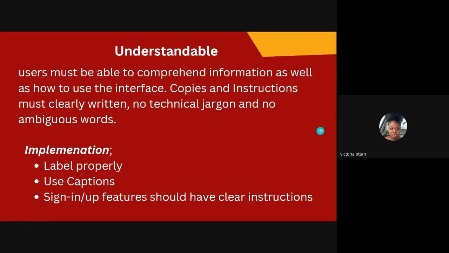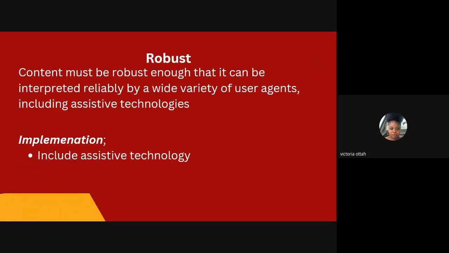The next one, which is the last one, is robust. Your content must be robust enough that it can be interpreted reliably by a wide variety of user agents, including assistive technologies. So user agents are software that you can use to access content, right? It can be a screen reader, right? So you should build it in such a way that it will accommodate assistive technologies like a screen reader, right? Let your product be accessible to voiceovers, right?